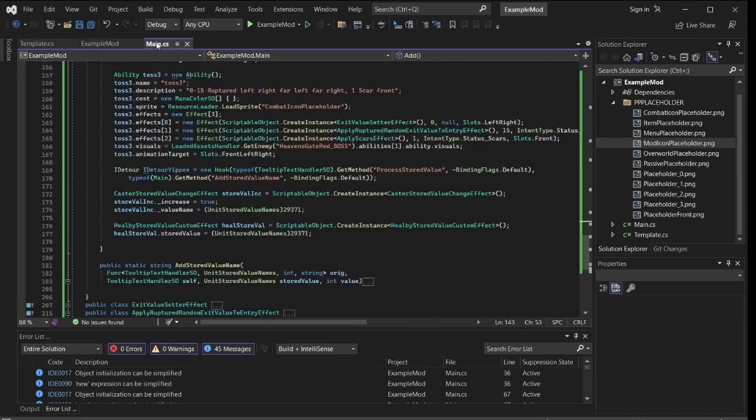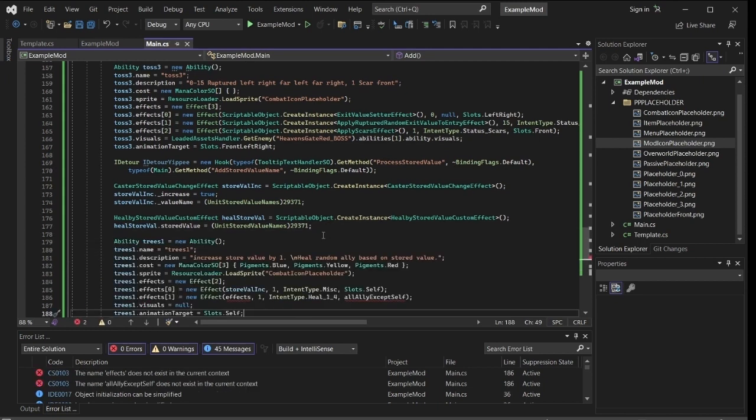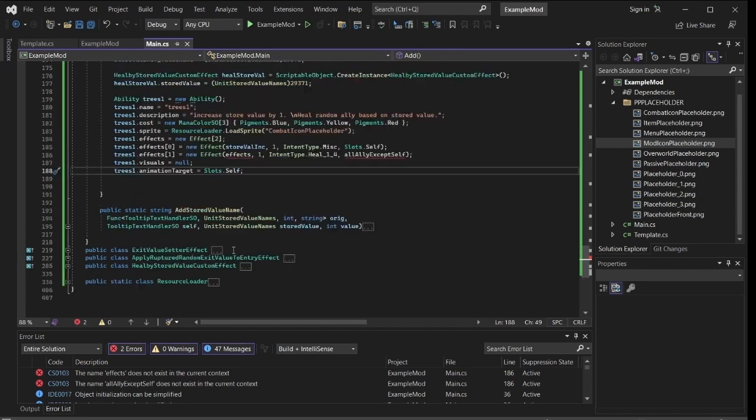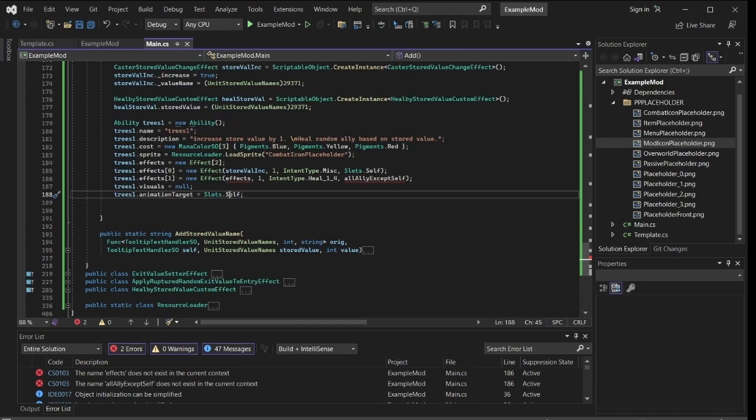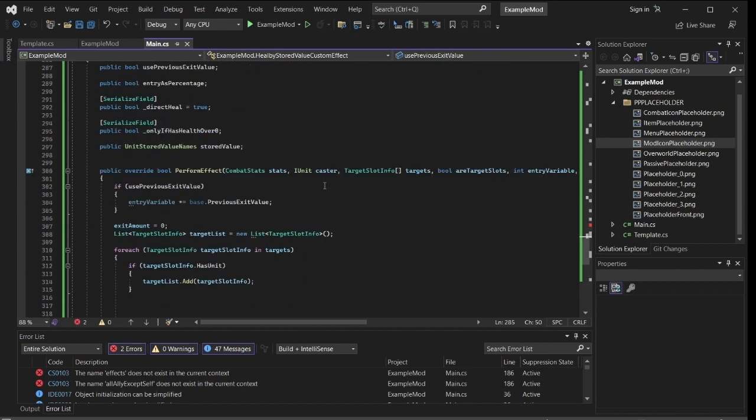One thing about effects and abilities is that if you target a random character within an ability, you can't get that random slot outside of that effect. So if you wanted to set the animation target to something else, you'd have to write that inside this effect that gets the specific random target.